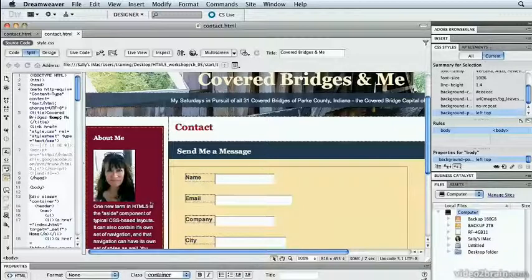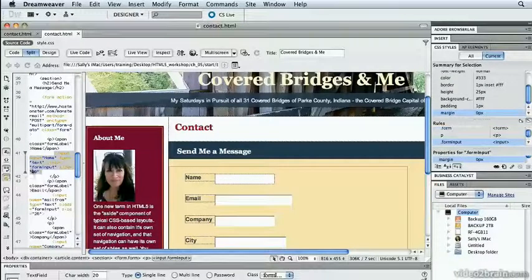Now, one key feature that I like about Dreamweaver is that I can use my split code, so I can actually see the code on one side and the design on the other. So I'm going to click in the field for the name, and it automatically gets highlighted in my code. So here's the input tag. All I want to do is add an attribute inside those angle brackets.